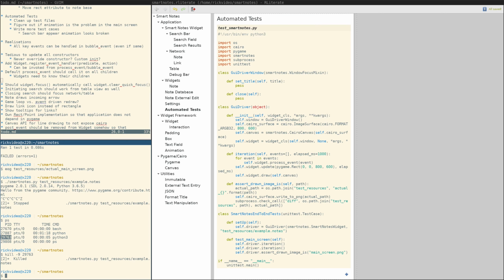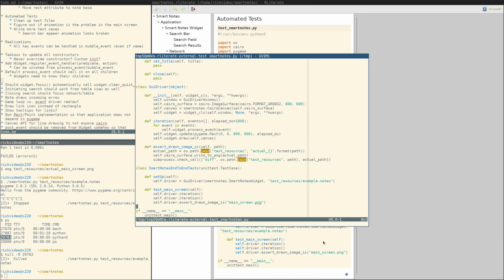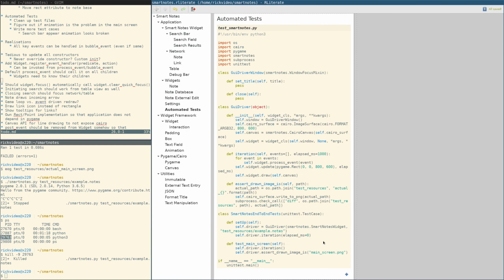Okay, let's go back to our test. So I'm thinking what we can do is to always do an initial iteration in the setup where the elapsed milliseconds is 0, because that will always be the case when the application starts up. And then we can do something and then expect a main screen. Yeah, okay, so that looks reasonable to me.